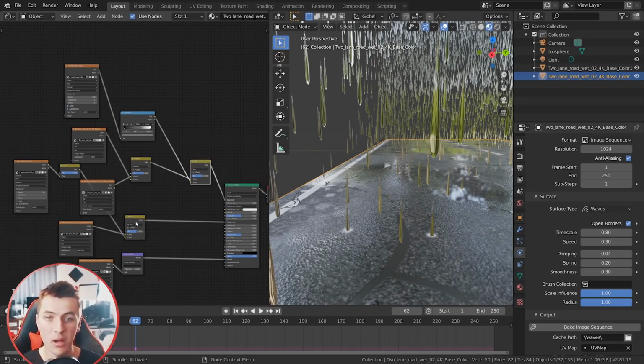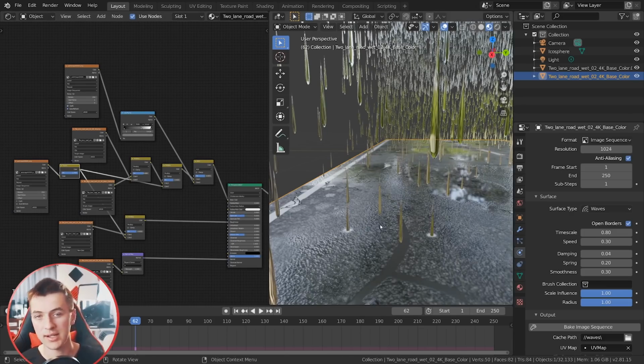Now I'm going to duplicate that multiply node up to our base color, and I'm going to take the inverted image sequence again and connect it to the bottom socket.